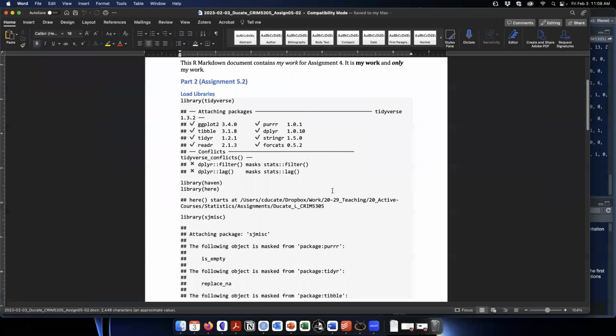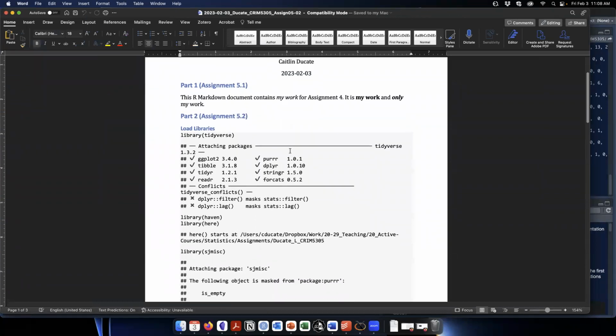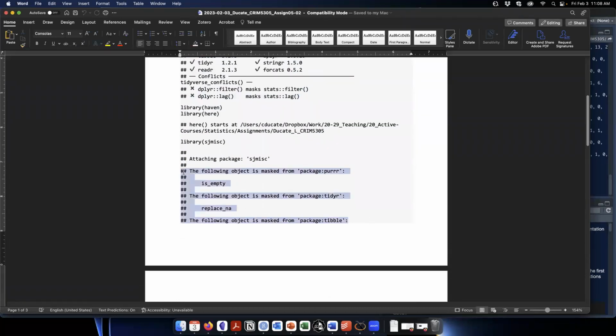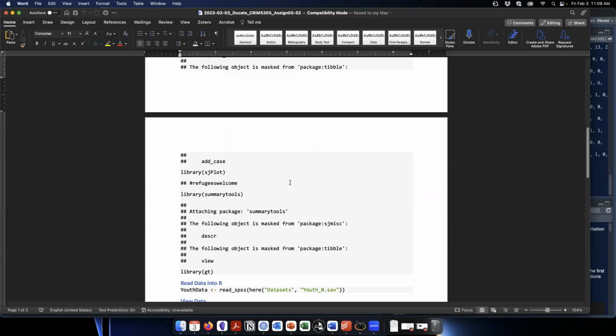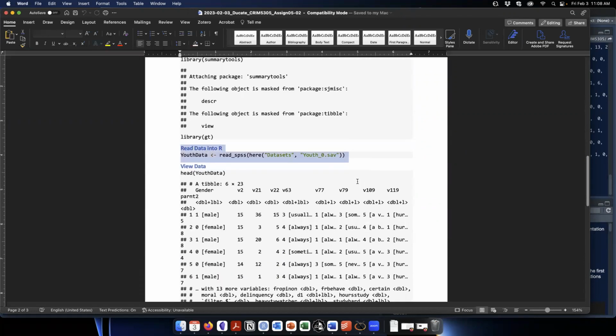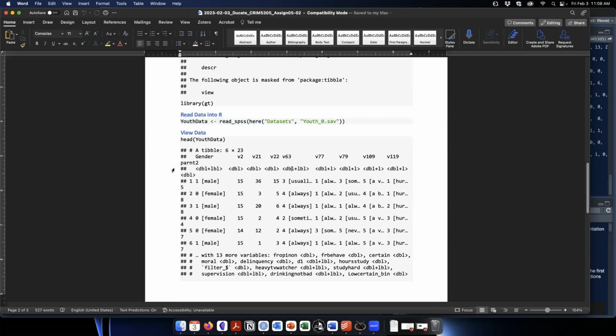Pull this over here. So this is how it prints out. There are ways, if we didn't want it to give us all of this nonsense, that we can hide this, and one day I might have you do that. But for right now, I don't really care. Then reading in the data. And so here's where it gets interesting.